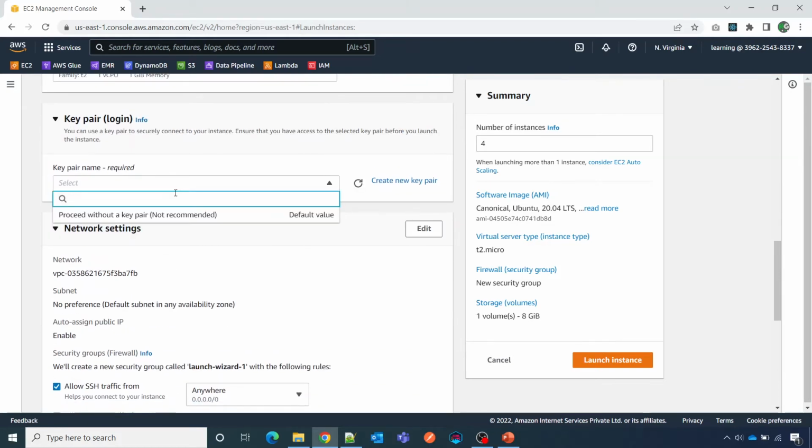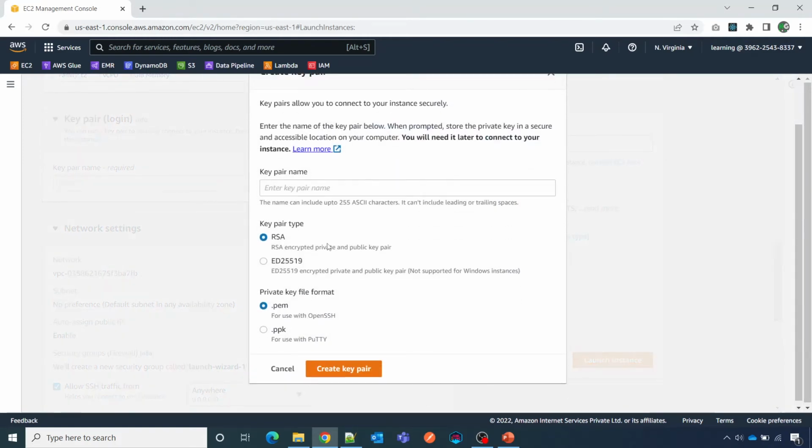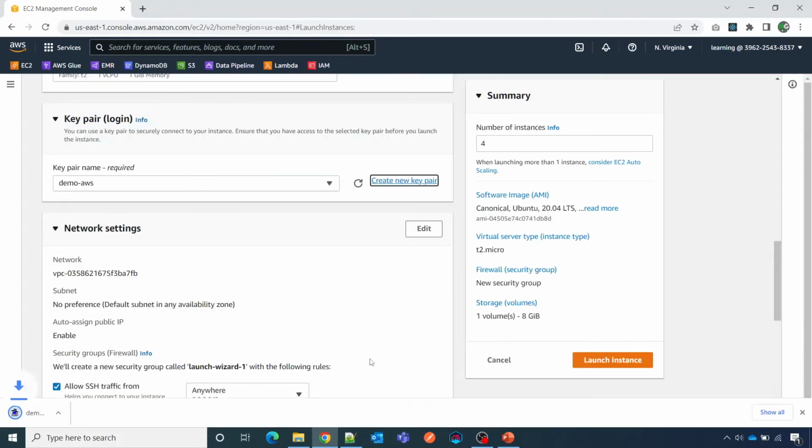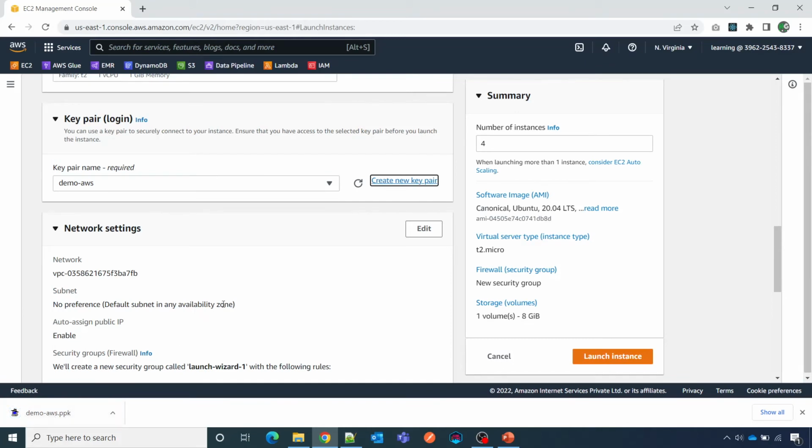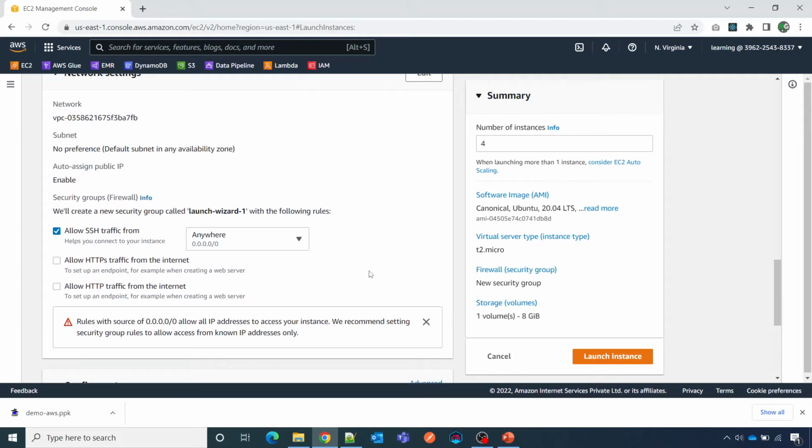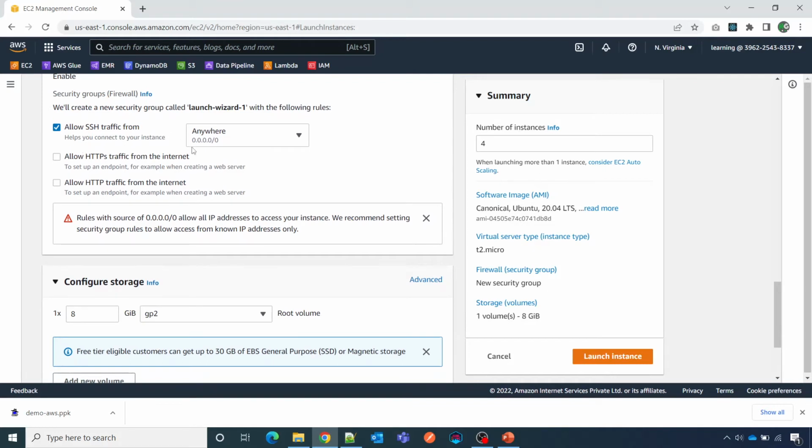Key pair options: I will create a new pair. Private key file format, I want to have demo AWS create key pair, and you can have a .pem file in case you are using a Linux machine to connect from your desktop or laptop. Allow SSH traffic from anywhere, right? Allow HTTPS traffic. So right now I am allowing only SSH traffic.